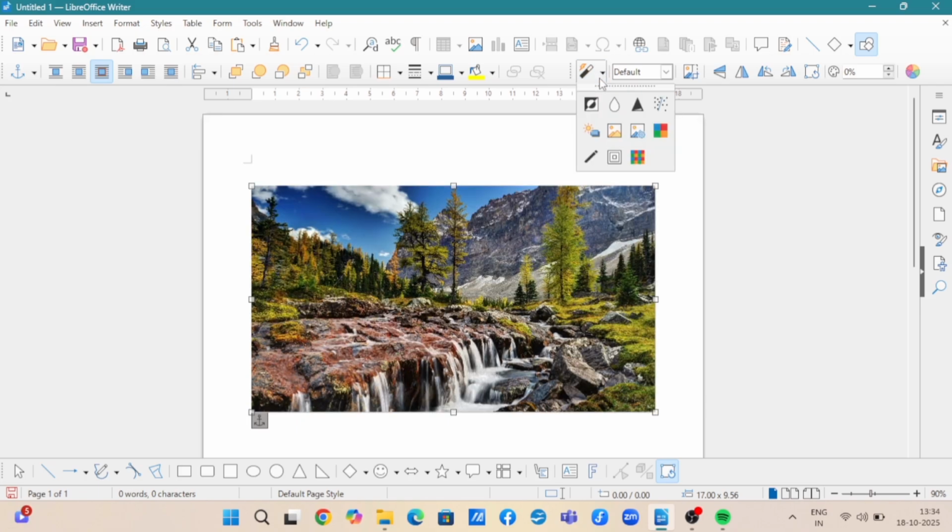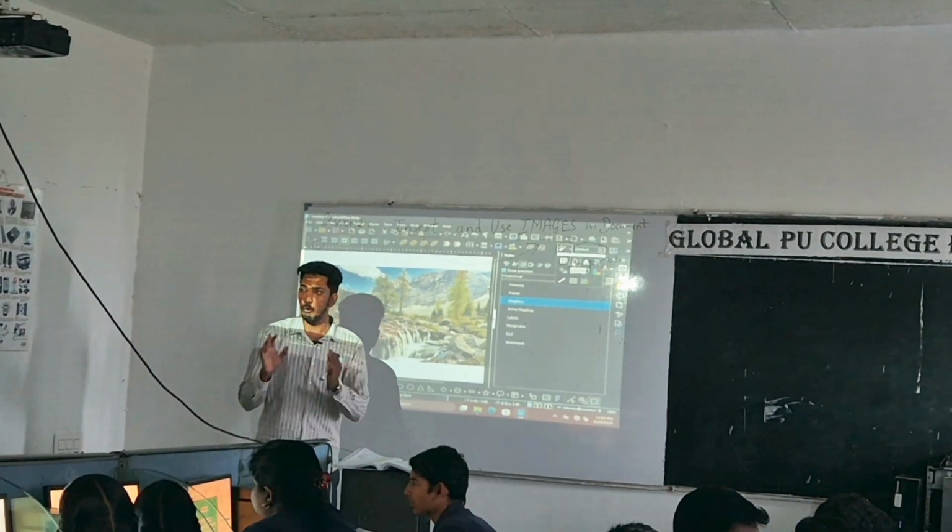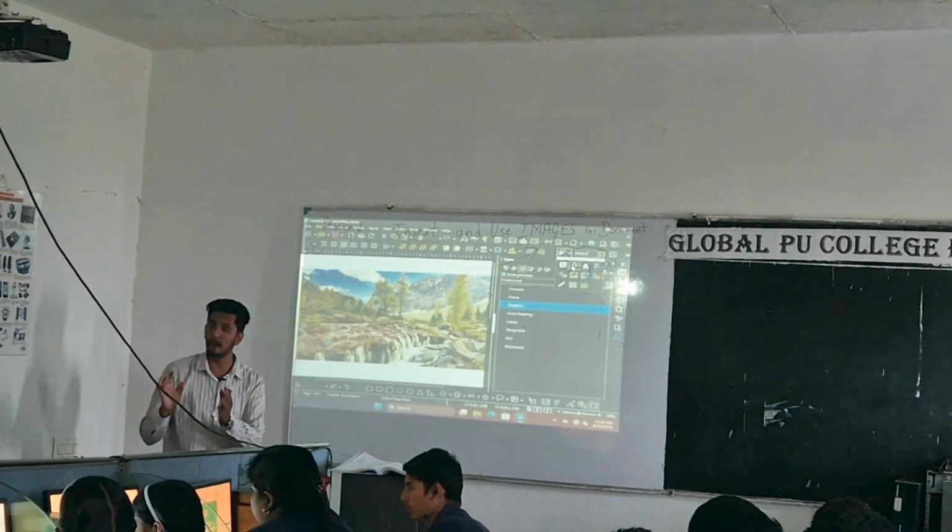So this is called invert. Remember the name? This is called invert. Okay. Next we have smooth. Smooth is used to soften the contrast of the image.